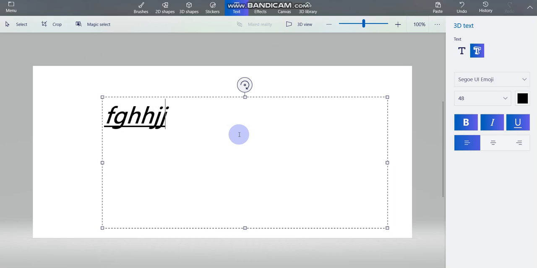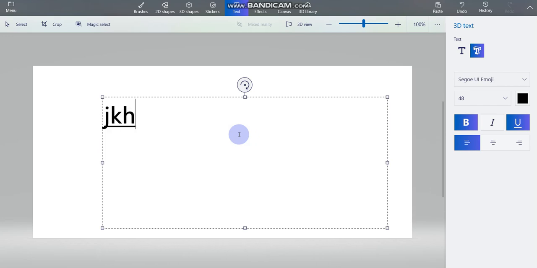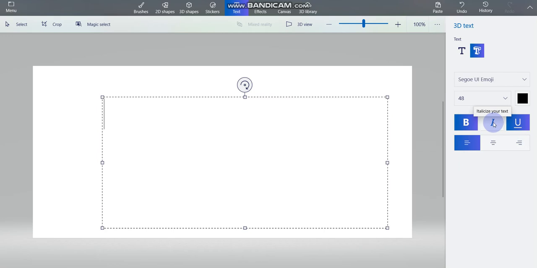You can't really see the font itself because you have this one on. Then you can see how the font looks. This kind of makes it slanted, this one right here. This makes it underline. This makes it italicized, I think. And this makes it bold.